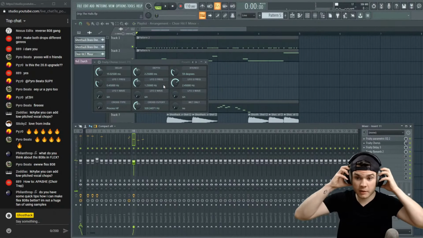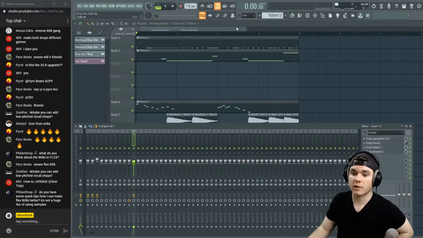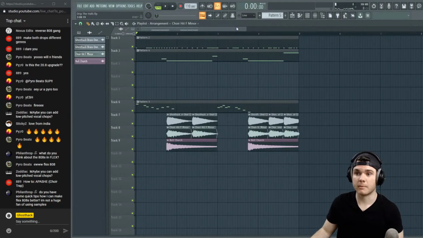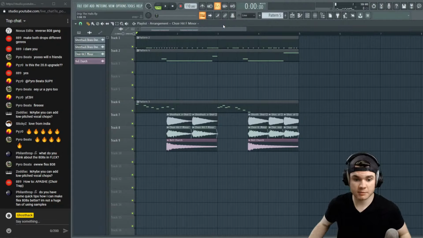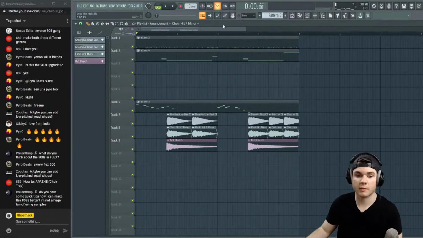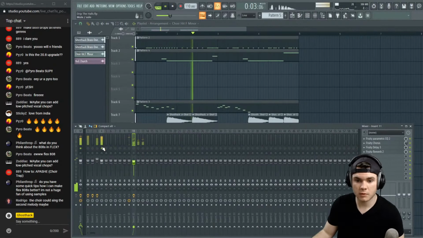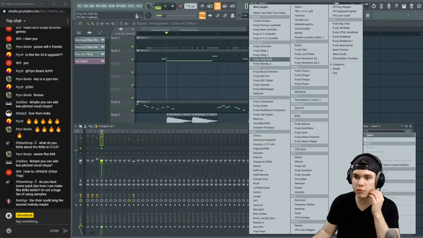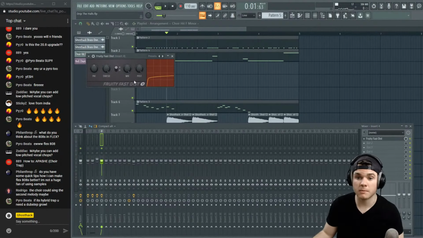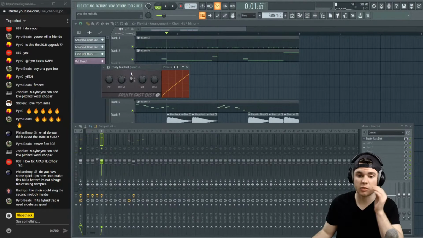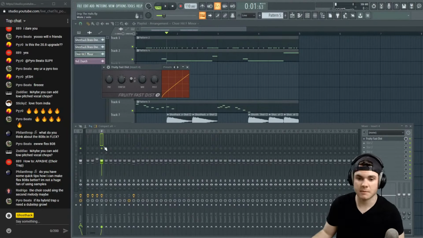Make Flex 808s better. Not a huge fan of using samples. Well, I feel like using Flex 808s and using samples isn't really that much different, but probably just distorting them, compressing them, making sure that they punch through so they'll be nice and heavy, which is kind of what I need to do to this 808. It's a good 808, but it's pretty clean, so I might distort it a little more. I like going for fast distortion because I can just do a really quick distortion and then mix it in.